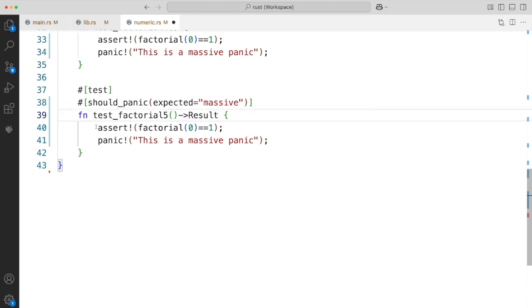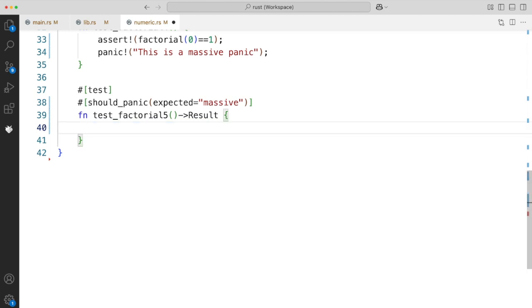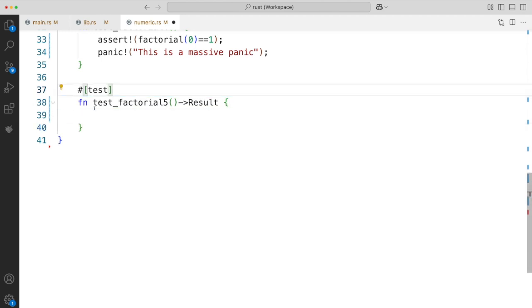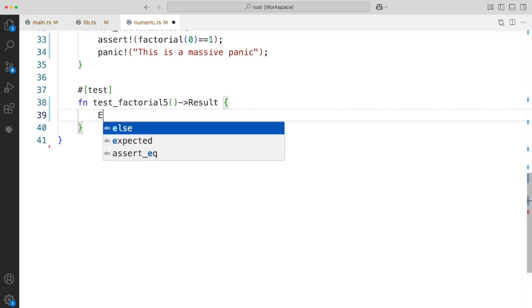And that means that, let's get rid of this. I'll get rid of assert, I'll get rid of that. And we'll get rid of should panic. And now I'm going to just return error.